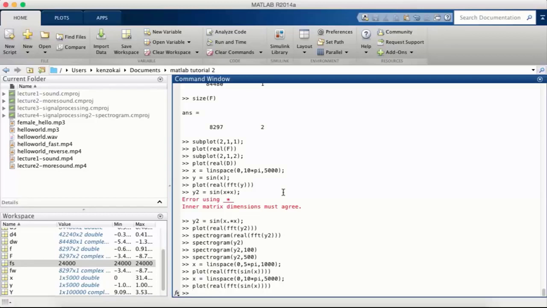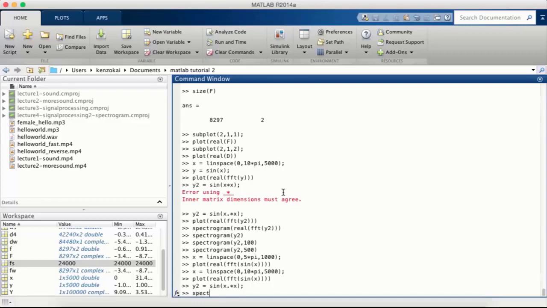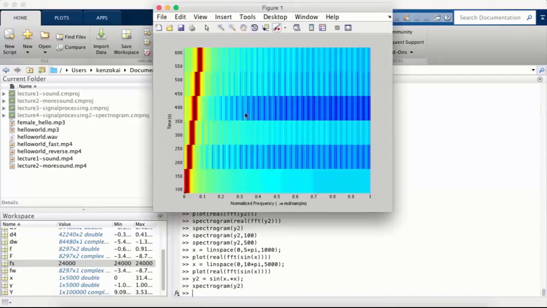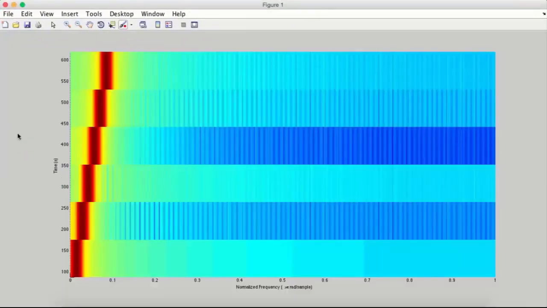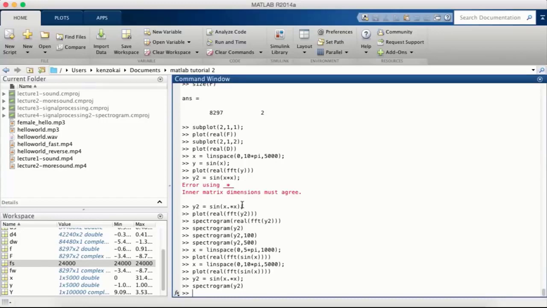So if we combine those two, we get something like this. y2 equals sine x dot times x, because this is element by element multiplication. Okay, so now I do the spectrogram of y2. And you see that the frequency is increasing linearly, so it takes an equal size step at each window. And notice that there are some artifacts due to the fact that the frequency is not equal within the window that we're calculating the FFT. So you notice that it looked kind of blockish.